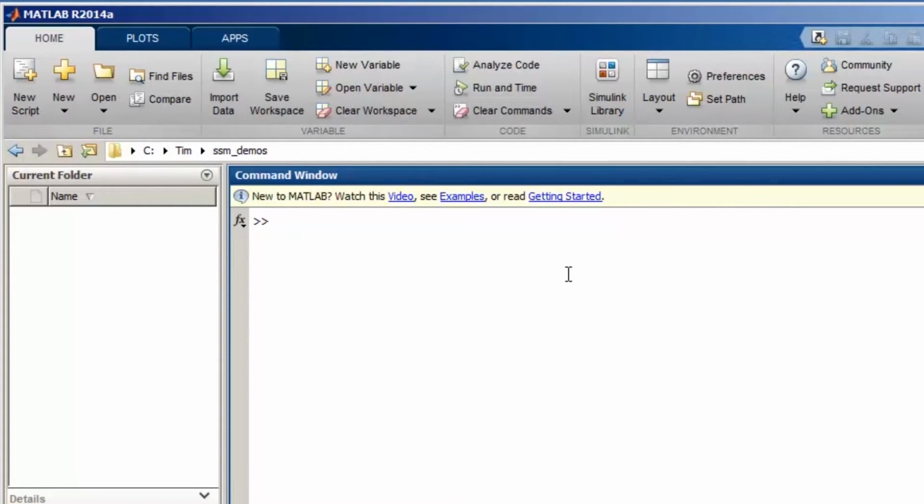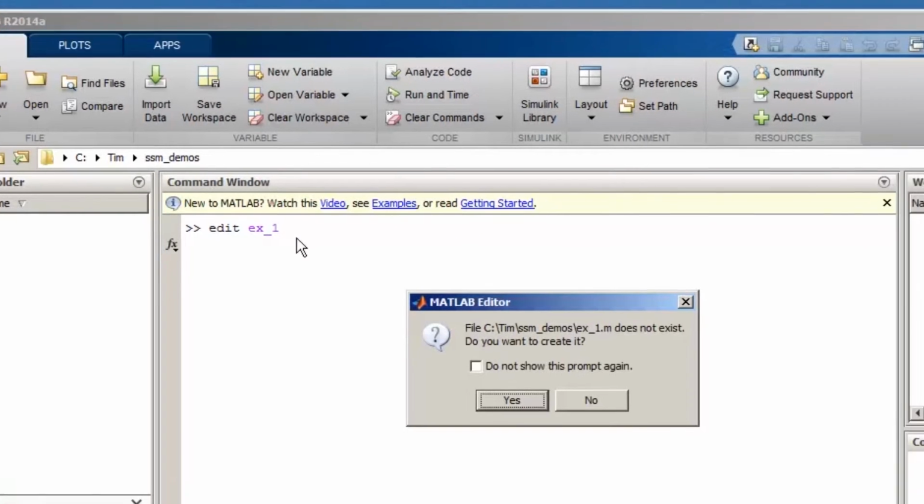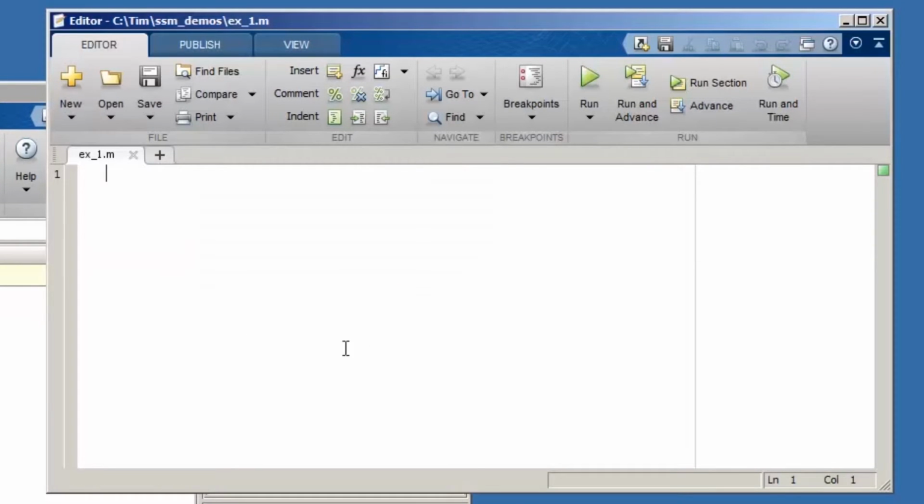To create a script file, I can either click on this new button here, or I can just type edit and the file name. I'll call this ex_1. MATLAB's editor opens up and I can just type the commands as I would at the MATLAB command prompt. First I'm going to set my values. R1 is equal to 10. A semicolon suppresses the results of that command so I don't have to see it scroll by in the command window when I run my script file.